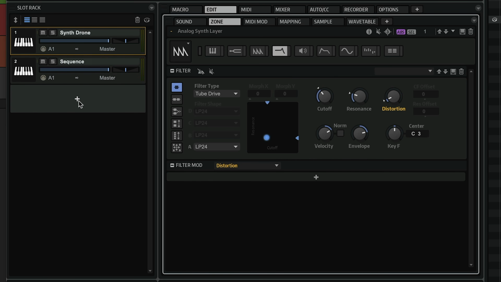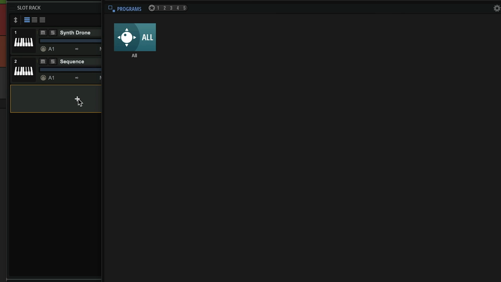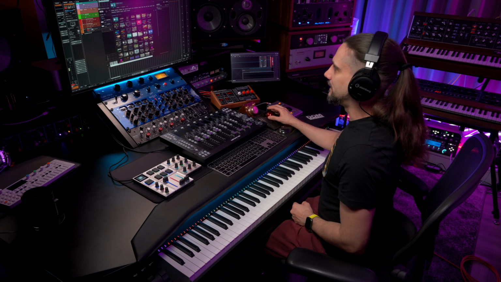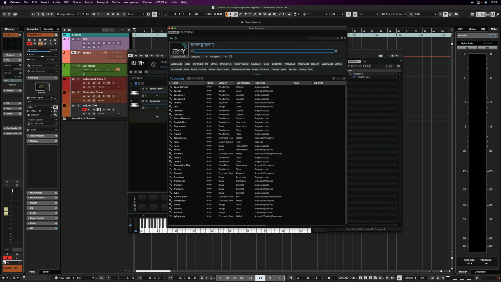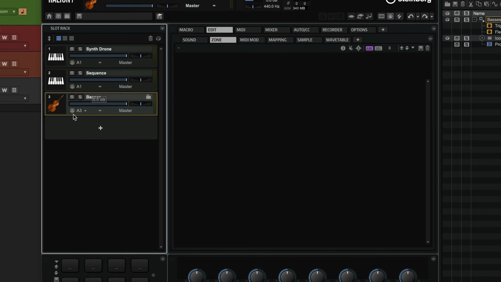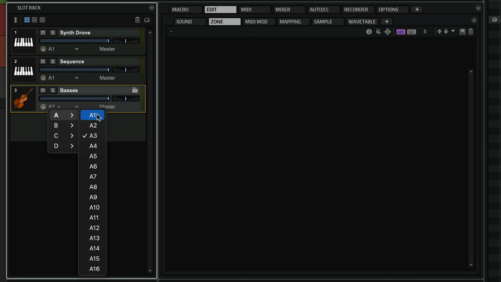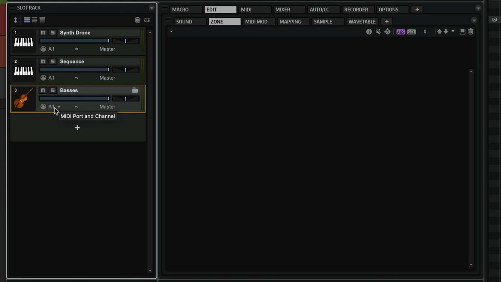And now it's time to go to the orchestral part of the sound. What I'm going to do now is click on this plus symbol right here, and I'm going to get my media bay. So I'm going to jump straight into Iconica Sketch, and I'm going to use the basses first. So I'm going to load the basses, and now I'm again going to make sure that we have the basses on the same MIDI channel. Straight away, I'm going to populate the rest of the slots.